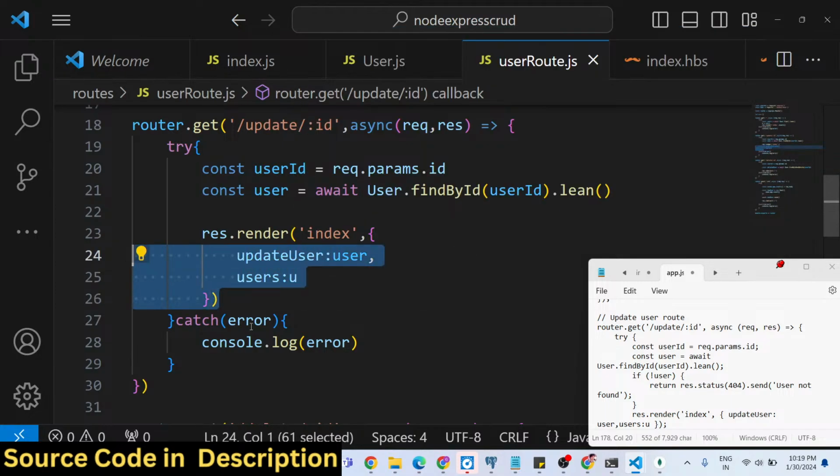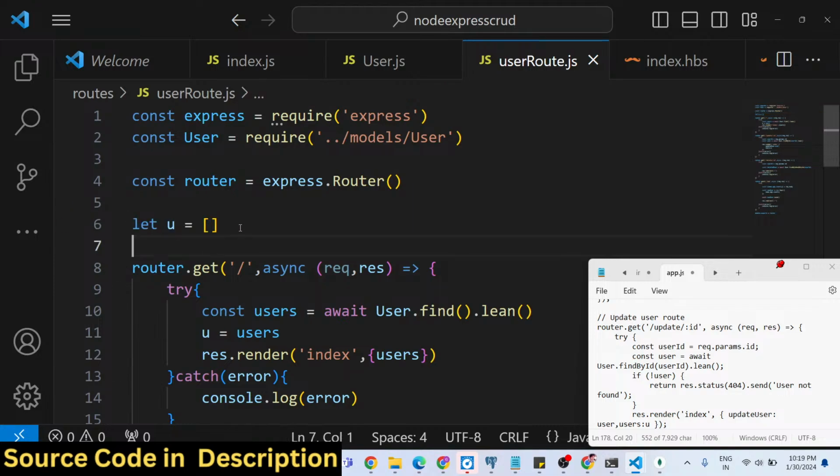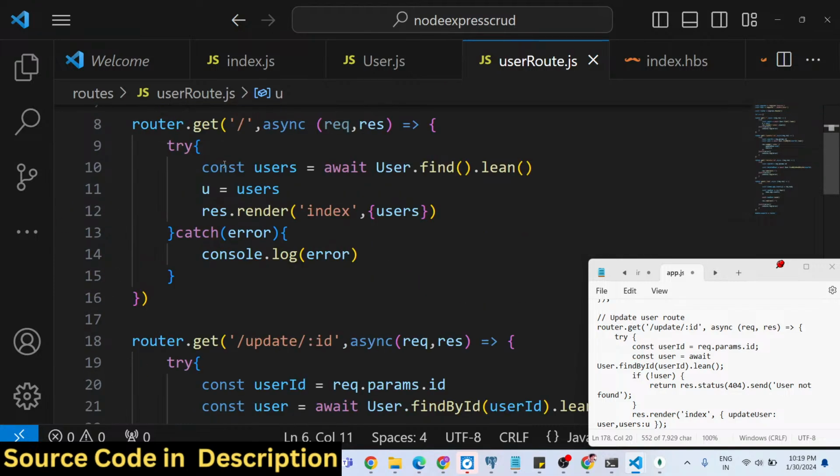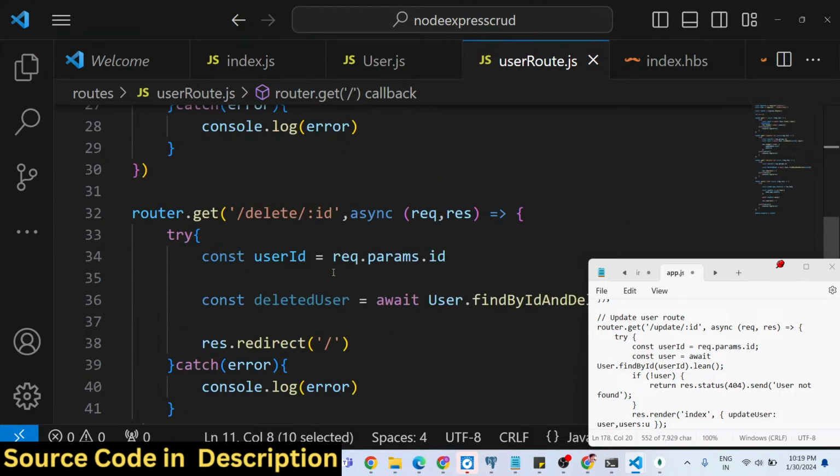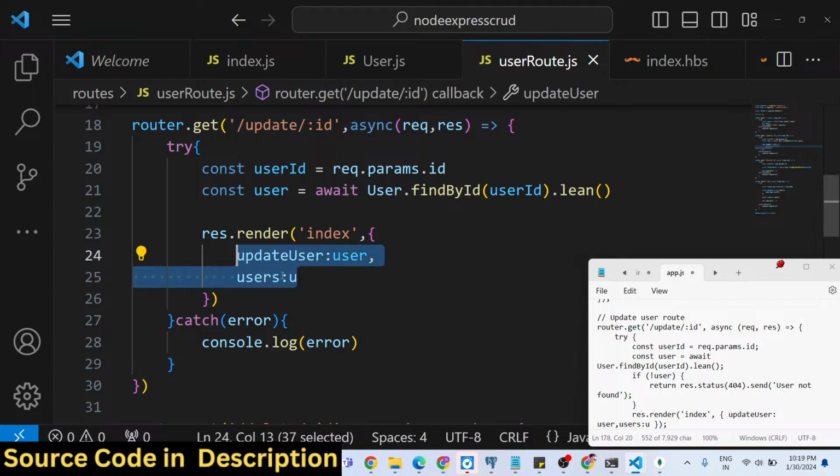So all the users are stored inside this global variable that we defined early on, which is currently empty. We are instantiating it inside this get request. We are storing all the users and then passing these two things like this. We are also passing this updated user.